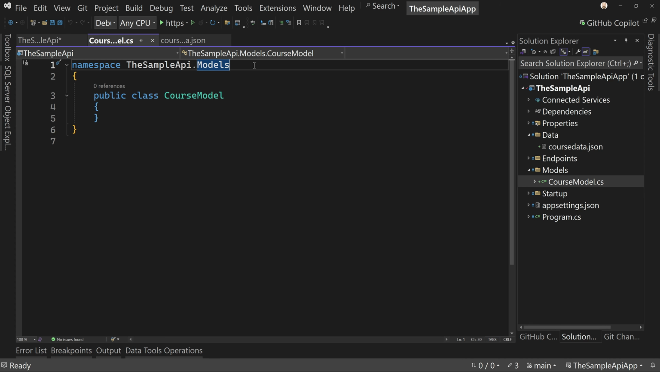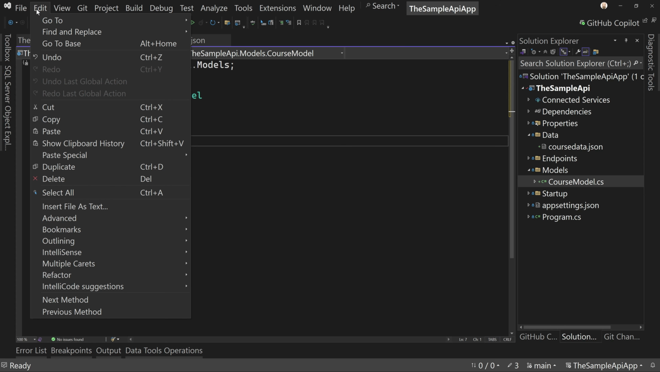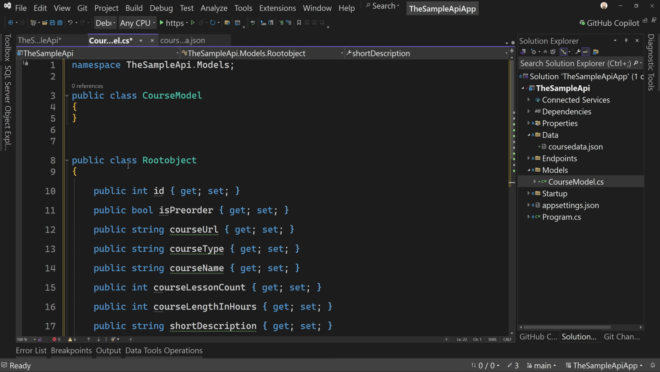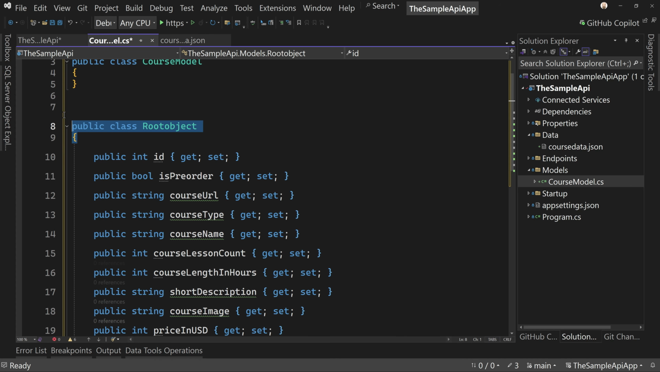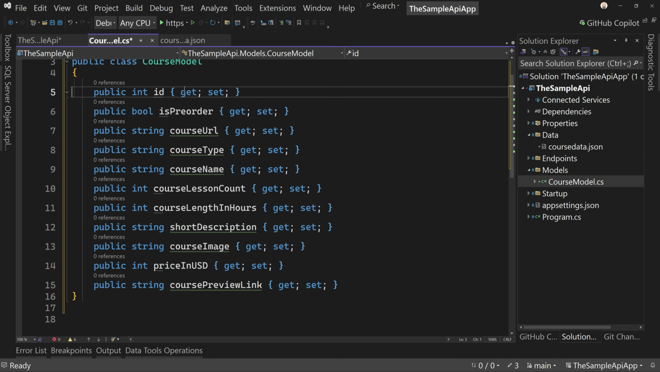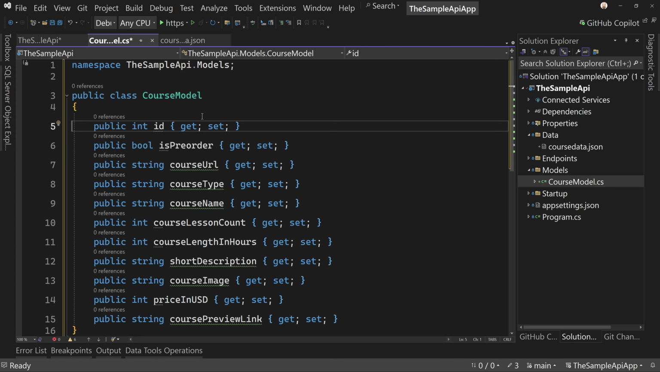And in here, what I have to do is after the course model, not in it, after it, I'm going to say edit, paste special, paste JSON as classes. That pastes the entire thing in. And then I just get rid of the bottom curly brace and the top curly brace. And now it's in the course model.